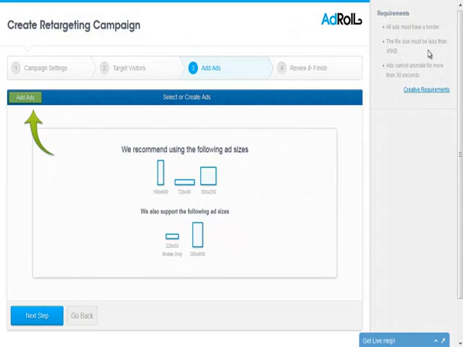The file size must be less than 45K, so if you do a really good looking ad, you usually have to bring the quality way down to get it under 45K. Perfect Audience allows it to be up to 70K, so you can get away with a better quality ad through Perfect Audience. The ad cannot be animated for more than 30 seconds. All ads must have borders, so they're a little more strict about their requirements. If you want to dive deeper into that, you can click right here.